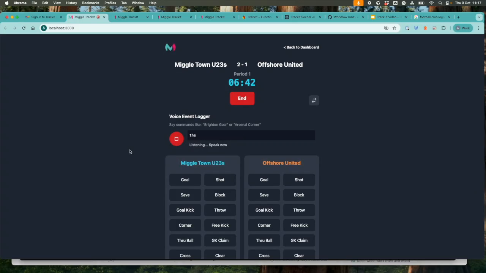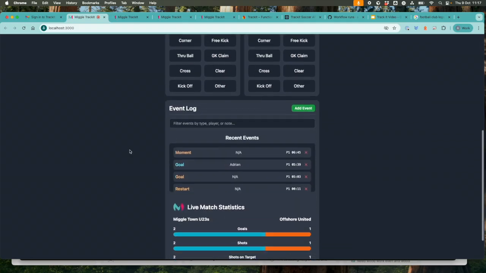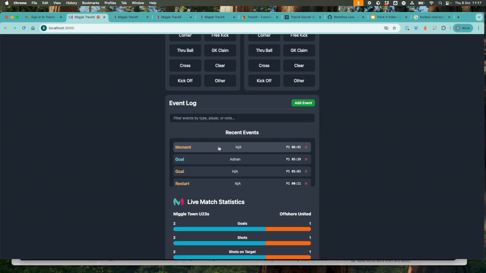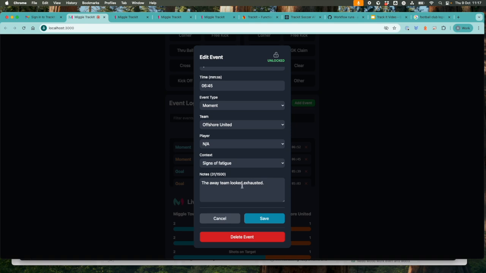The away team looked dead on their feet. You'll see that this has logged as a moment where it's taken the fact that the team looked dead on their feet, associated that with exhaustion, and has applied the context of showing signs of fatigue.